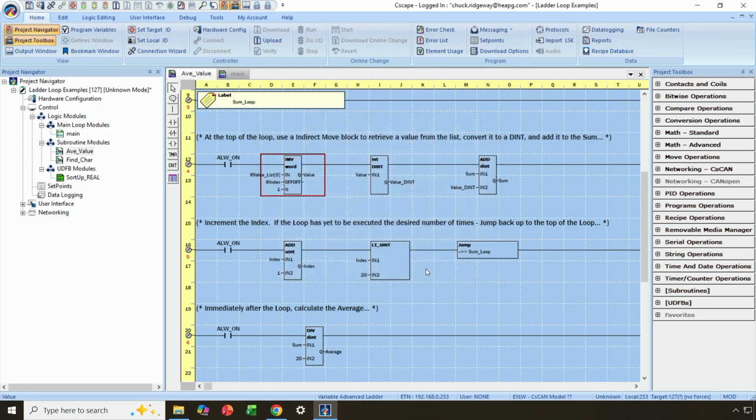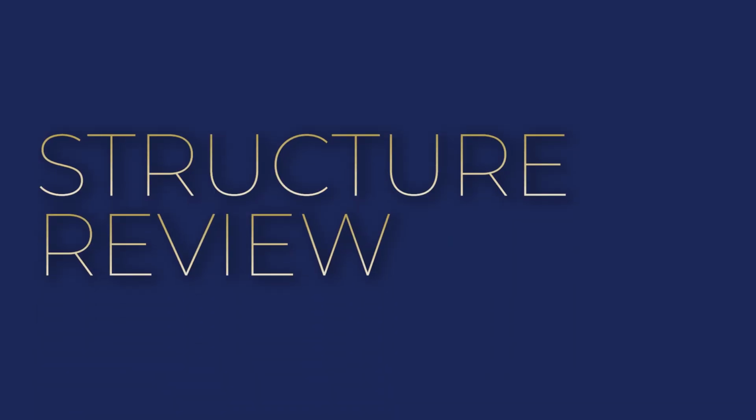And again, as I showed you, outside of the function block, that's where we're adding that value and creating our sum. So that's an advanced use of the indirect move block, but it can be, again, pretty useful in a variety of different situations.